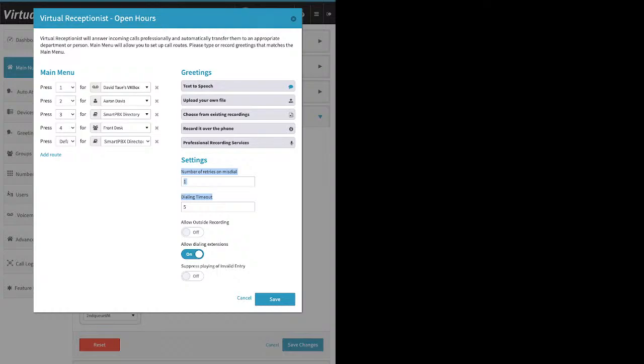So, say a caller calls in, gets to my main greeting, and they press number 7. I don't have a menu option 7, and I don't have an extension 7 on my system. Now, the system waits because of the dialing timeout of 5 seconds. It's waiting to see if that person enters a second digit after that 7, for an extension number.